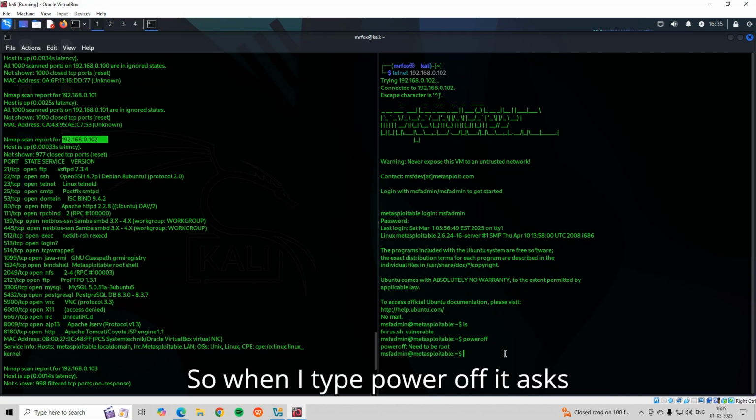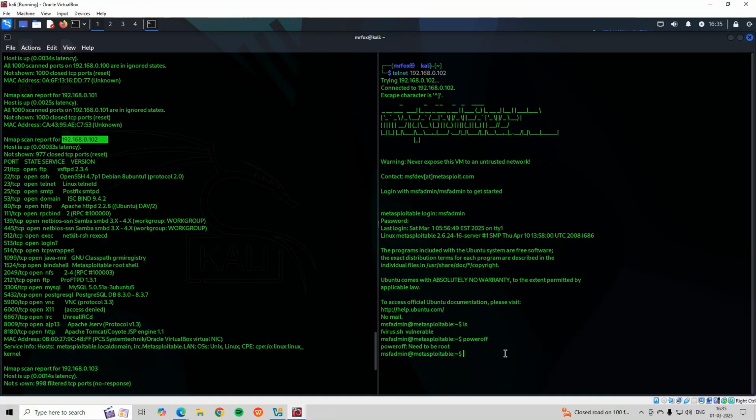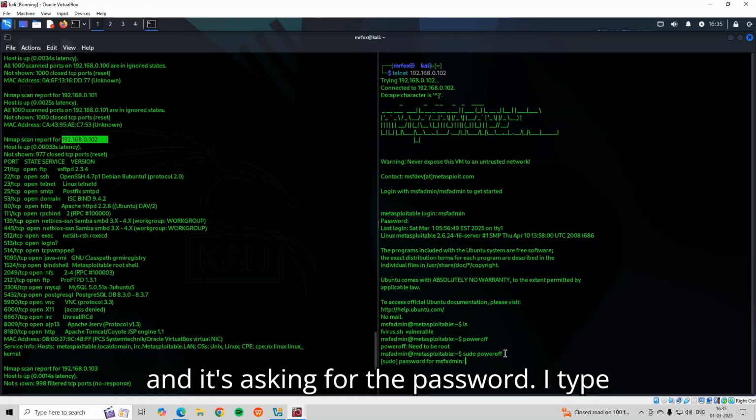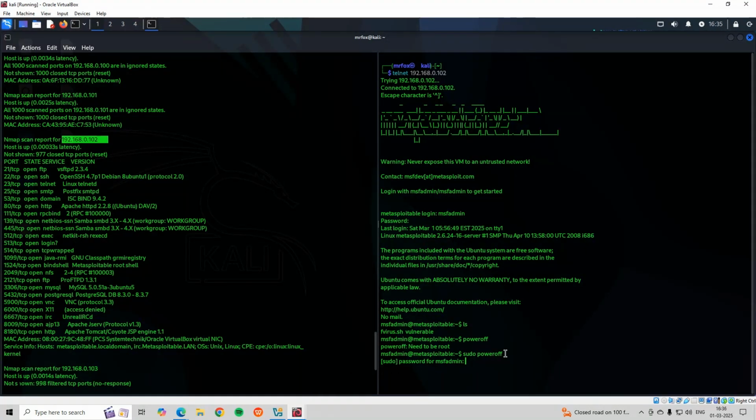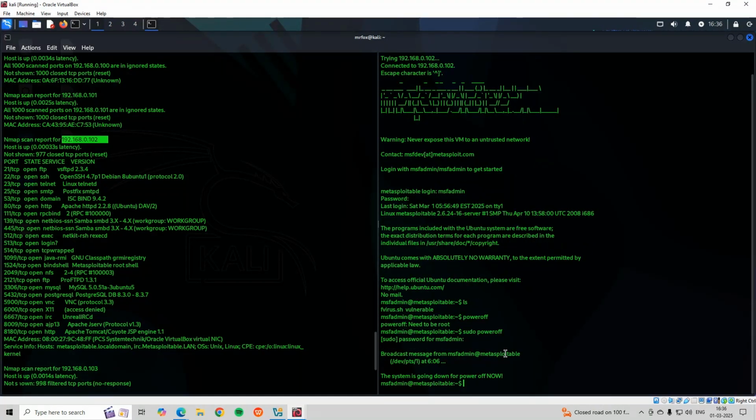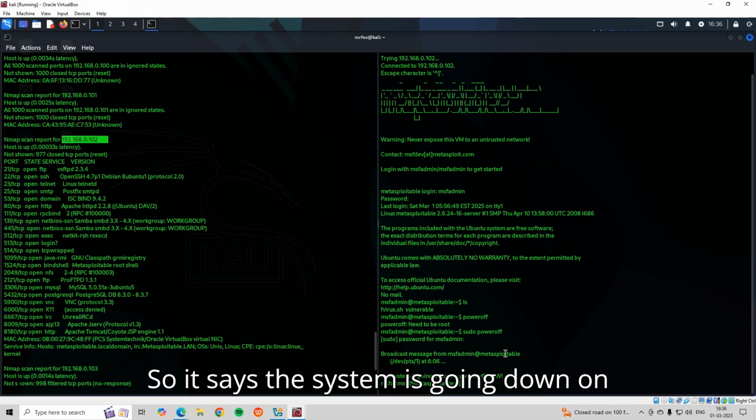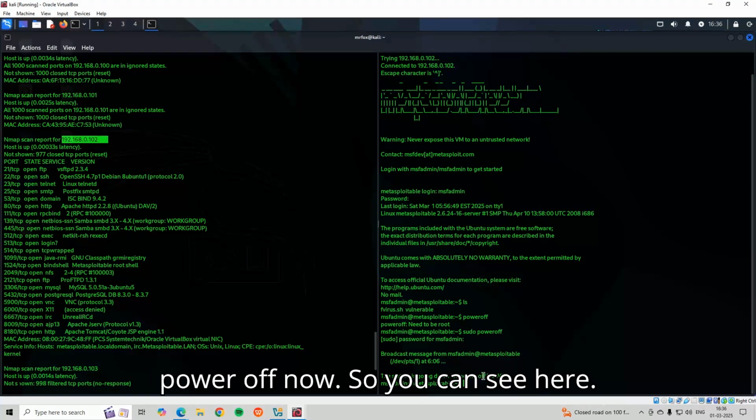When I type poweroff, it asks for root. So I type sudo poweroff, and it's asking for the password. I'll type the password and I'll hit enter. It says the system is going down for power off now.